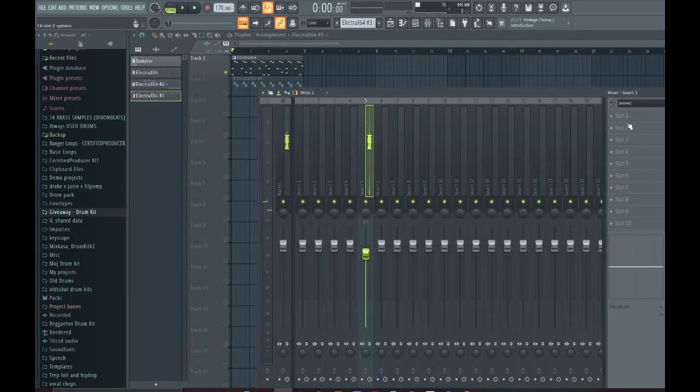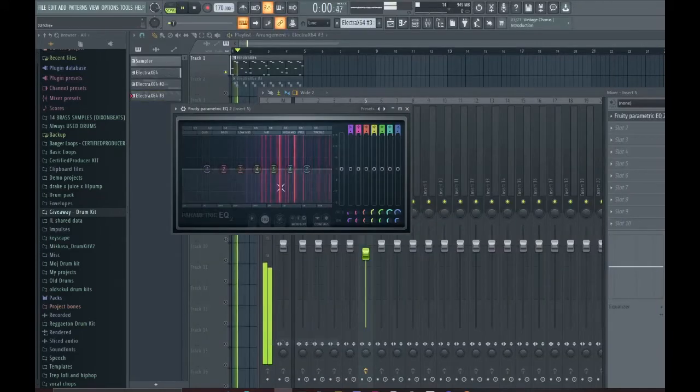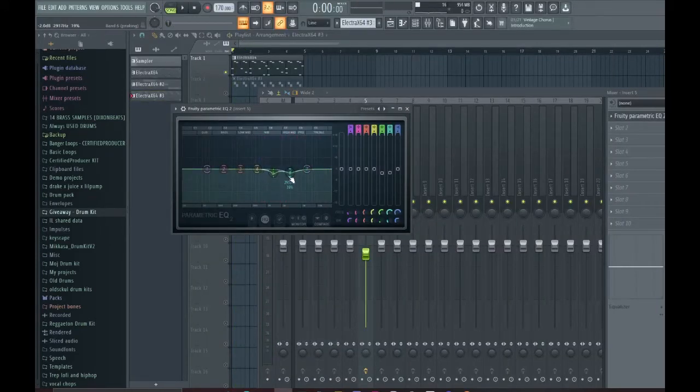I'm just going to turn the volume down and open EQ. We have too much high frequencies here. I'm just going to cut them a little bit.